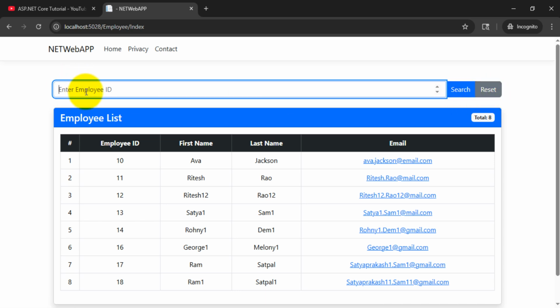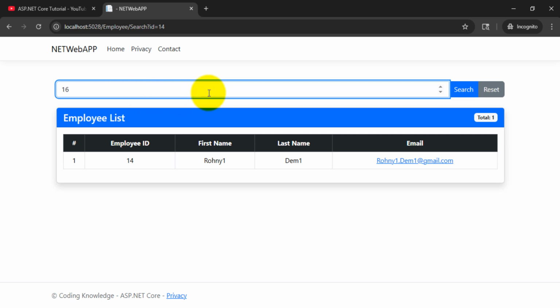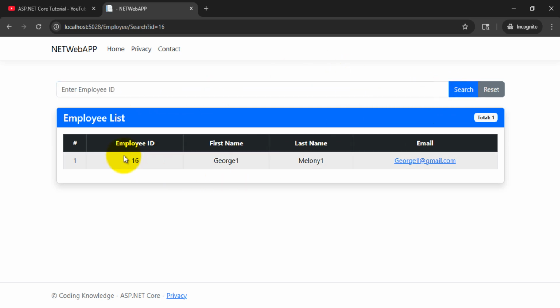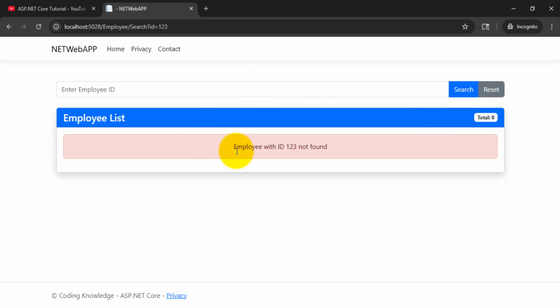Okay, so here I need to search the record whose employee ID is 14. So I type here 14, click search. So I'm getting only one record whose ID is 14. Okay, so I need to check for 16. So I'm getting the employee details whose ID is 16 here. I'll pass here one ID which is not found. So 123, it is an invalid ID. This ID is not found in my database. So I click on search, it's showing employee with ID 123 not found.